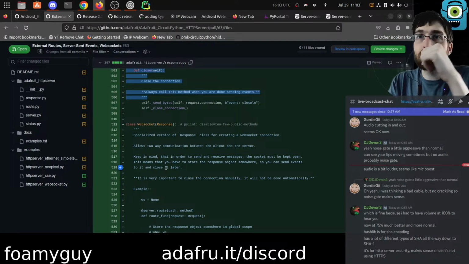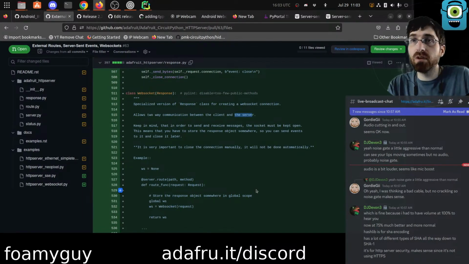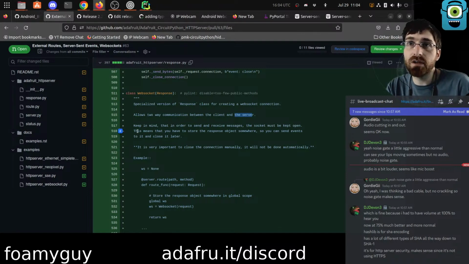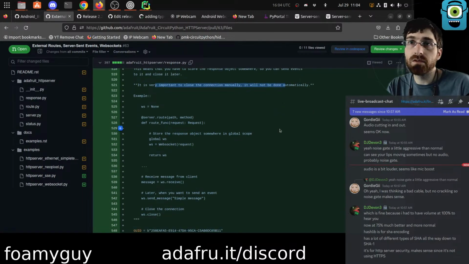Specialized version of response for creating a WebSocket connection allows two-way communication between the client and server. So my assumption is we are the server. The code that we'll be running in CircuitPython is the server. That's my assumption. I don't know if it's correct or not, but that's super cool if that's what this actually does. Fair? Yeah, it's also fair.